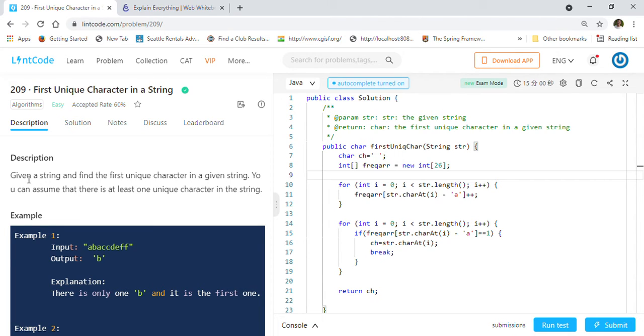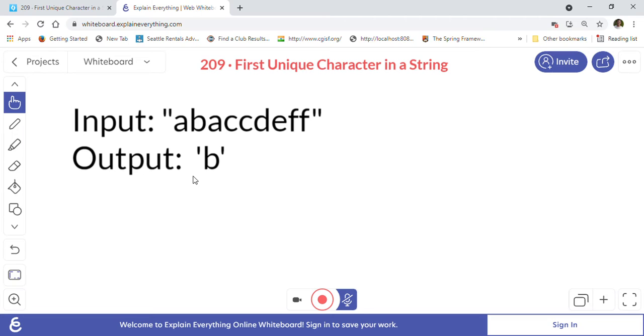So let's just look at the description quickly. Given a string, find the first unique character in the given string. You can assume that there is at least one unique character in the string, right? So there will always be at least one unique character. They have given us some example here, so we can take this example. I am going to show you two approaches to solve the problem. So let's look at the first approach quickly.